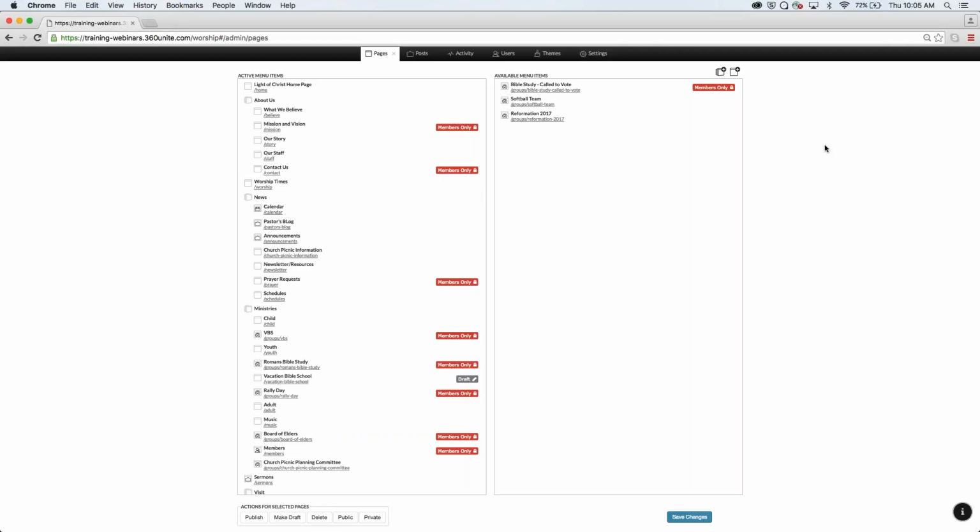We have some buttons down here at the bottom. These are controls for these pages. So if you would click on a page such as What We Believe, you could either publish it so that anyone can see it. You could make it a draft so that, for instance, if you're working on the page and you don't want it to be public, no one can see it while you're working on it, and then you could publish it again to make it visible to the public. You could delete the page. If you were finished with it and just need to get rid of it, you would delete it.